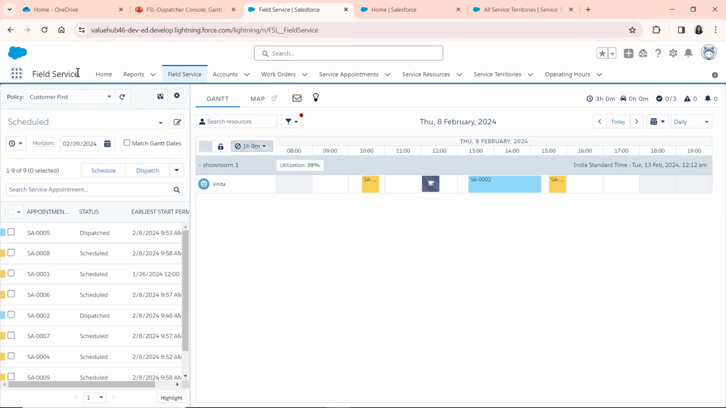So this is the dispatcher console. This left-hand side area here is the dispatcher console, and the right-hand side here is the Gantt chart. As you can see, it's written Gantt here. So we will first look at what the dispatcher console contains.